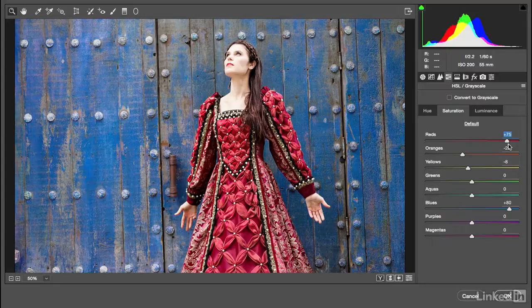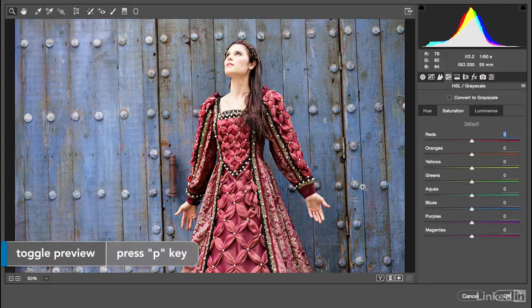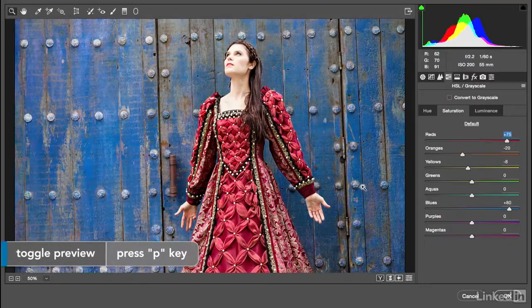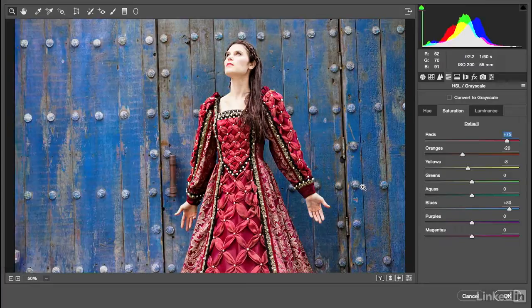All right, well, I think that looks good. Press the P key, that gives us the before, press it again, and then that gives us the after. You can see how we use these controls to make some color improvements to the photograph.